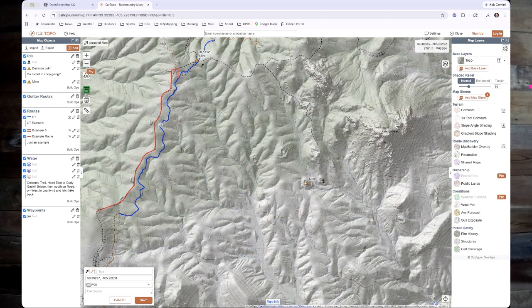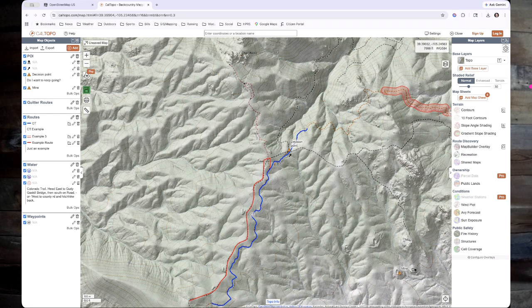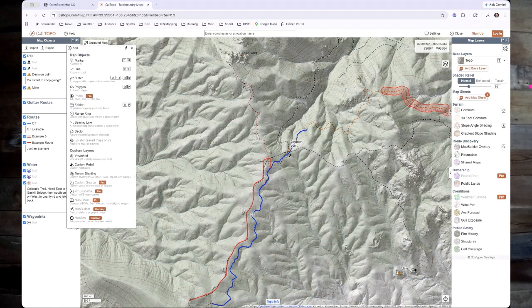Here it is. And I make sure to remind myself to head in that direction. And it's there, right? So those are waypoints. Now the other thing is bearing lines.